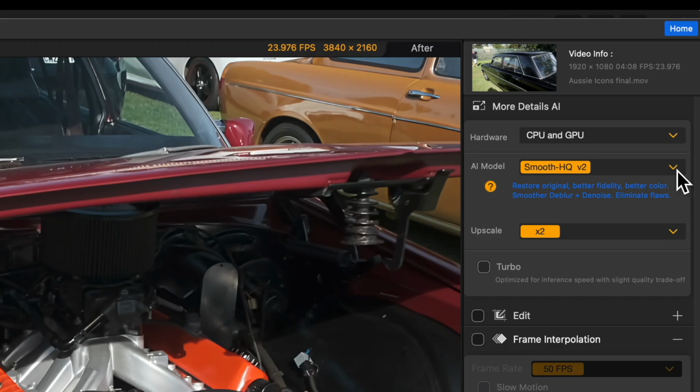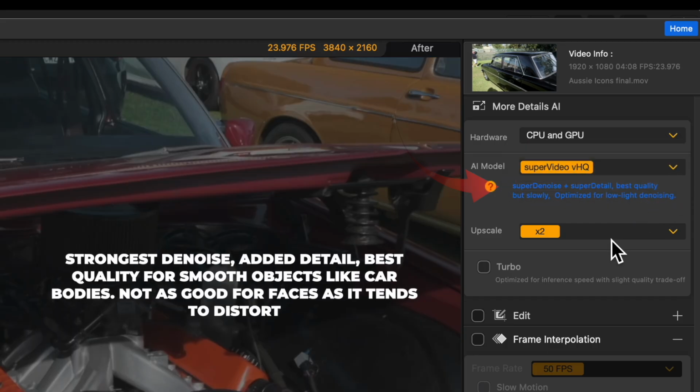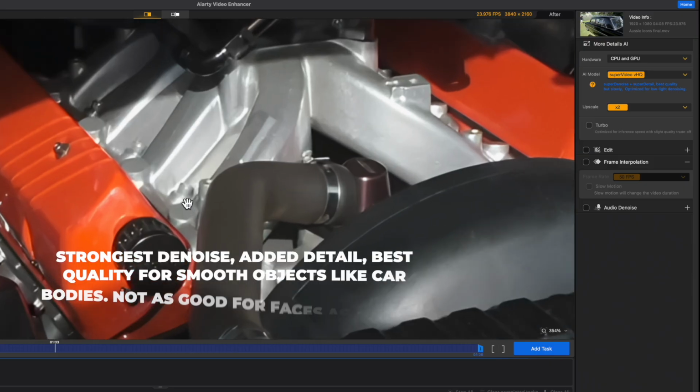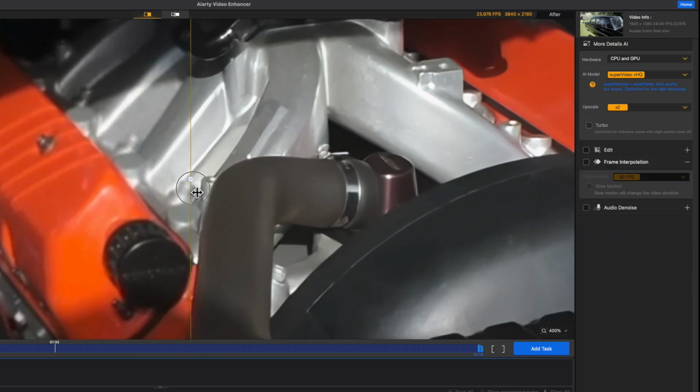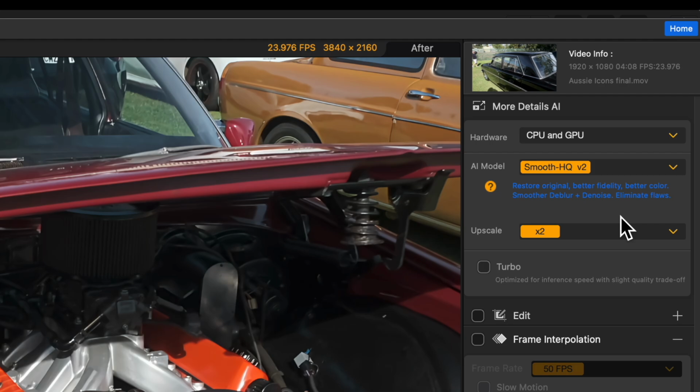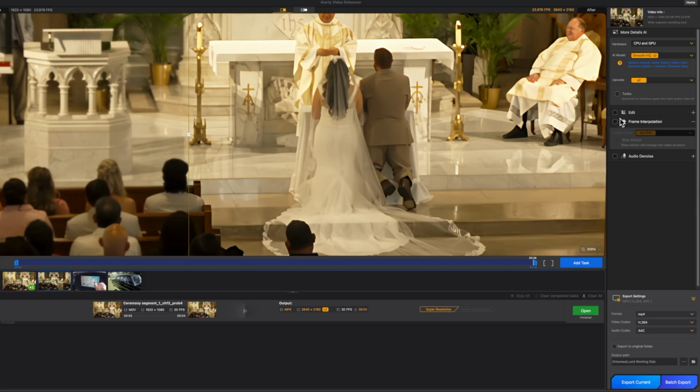Super Video is the third option, and it gives the strongest denoise, it gives more added detail, and it's the best quality for smooth objects like car bodies. Not as good for faces, as it tends to distort, and I'll show you that a little later. I'd suggest as a tip, if you're pressed for time or unsure of what to choose, select Smooth. For the best balance between accuracy, that's a normal look, and creativity, that's super sharpening, that can distort faces and intricate images. The rest of the interface is pretty much intuitive.